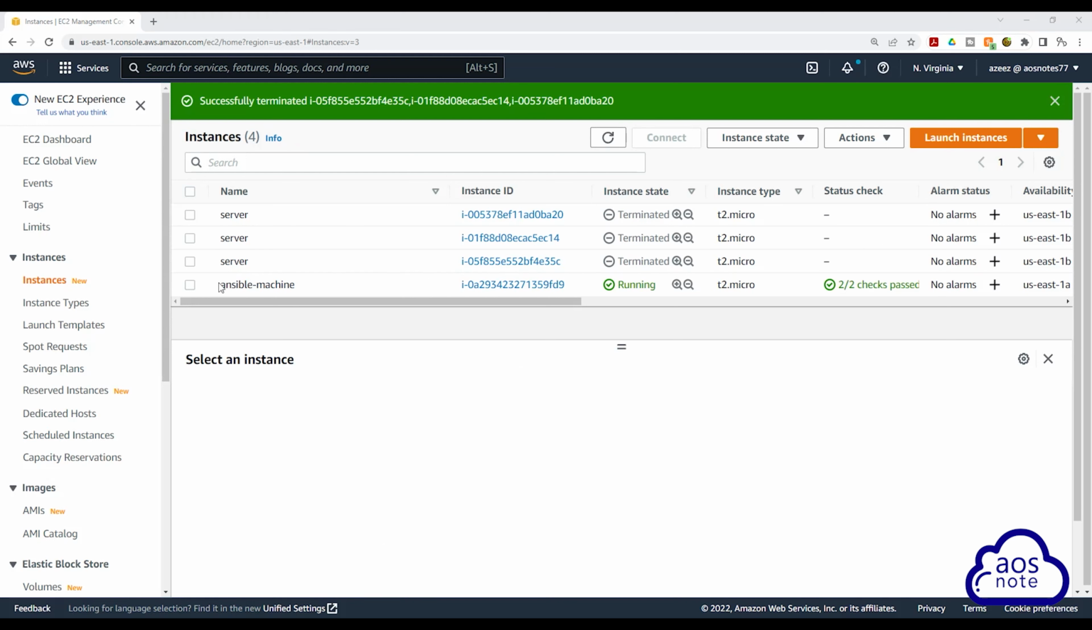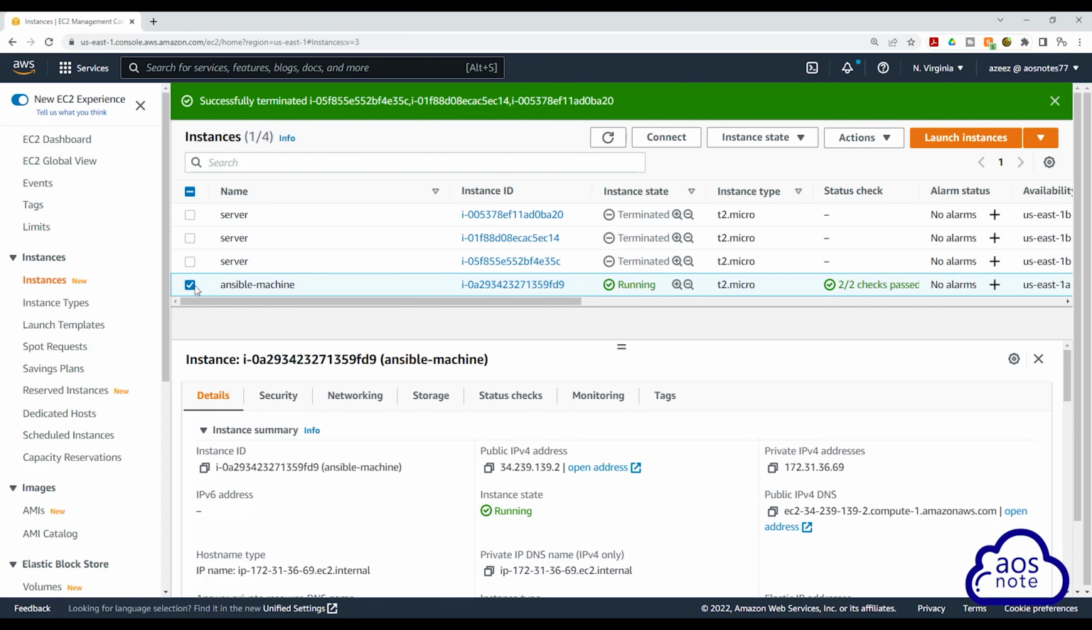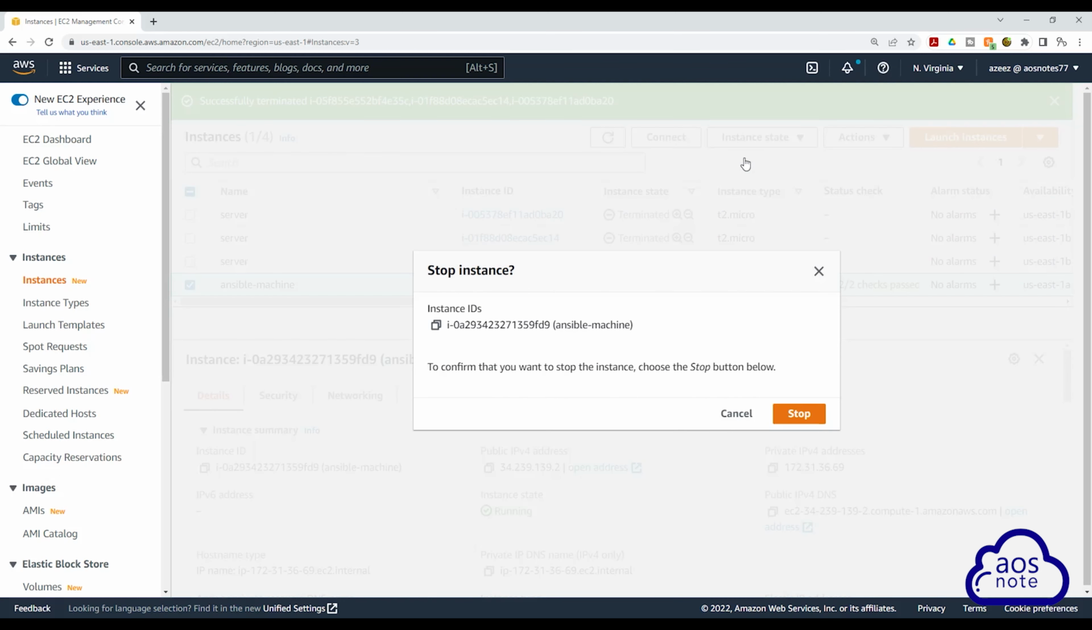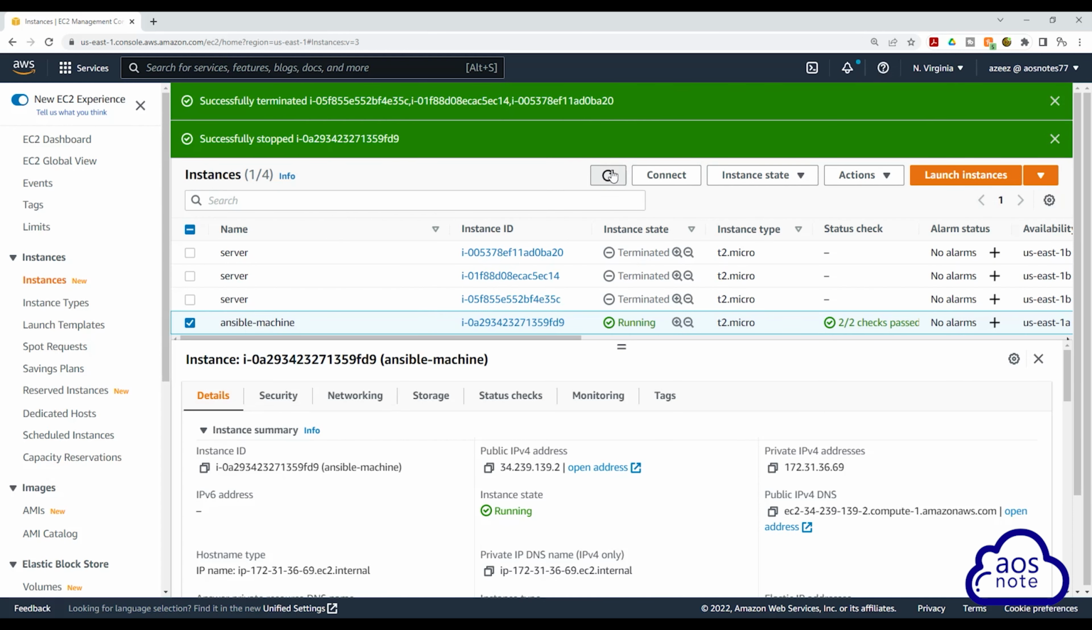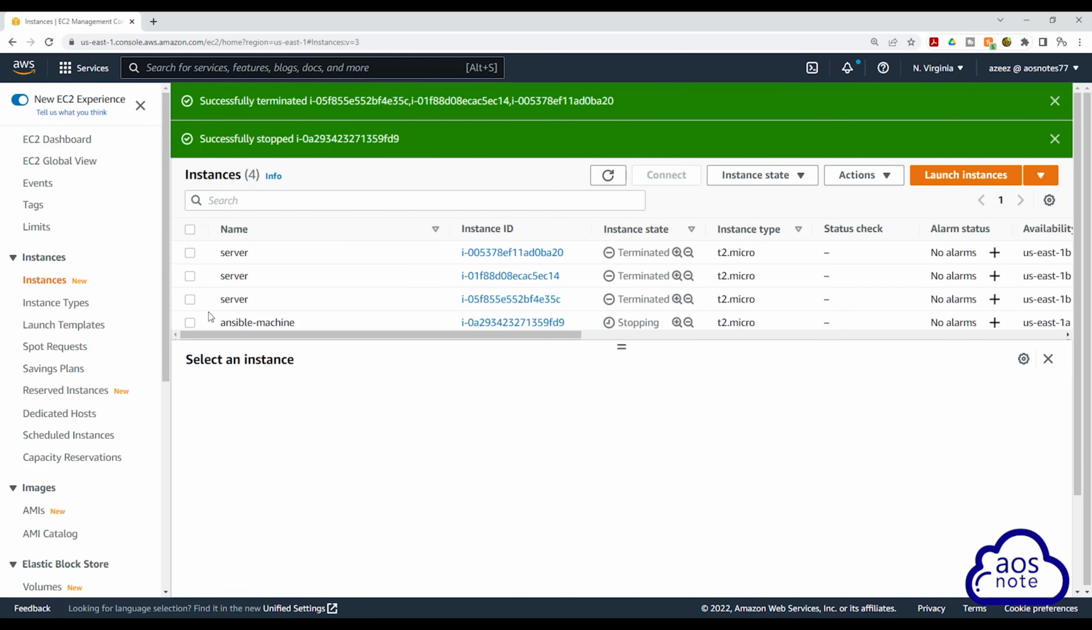We will use our ansible-machine server to run another playbook in the coming lectures. So I don't want you to terminate this EC2 instance yet. What I want you to do is select it, and we will stop it for now. Select instance state and select stop instance. Then click stop. I'm going to click refresh, and it is stopping the ansible-machine EC2 instance.